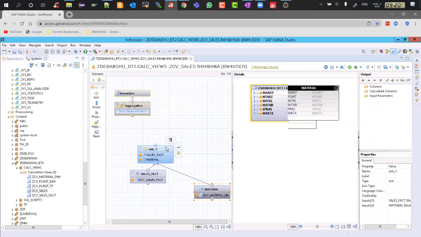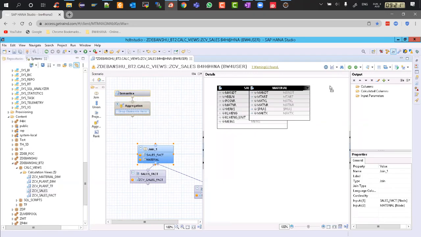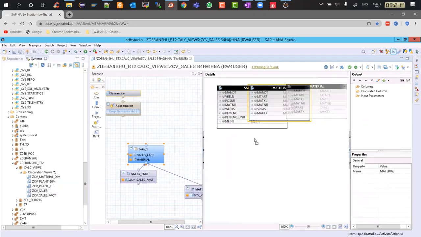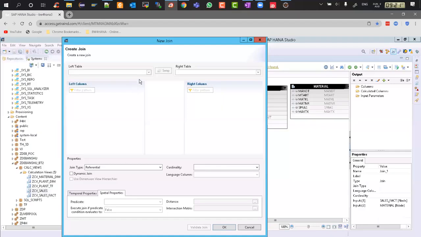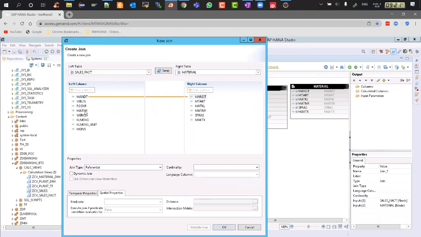Okay, now in the join, what we'll do is create a join. So right click, create join, and the left table is your sales fact, right table is your material. See, this is where naming convention keeps things in perspective. Then you do MANDT to MANDT, and then your material number to your material number, because material number is the key for the material dimension.